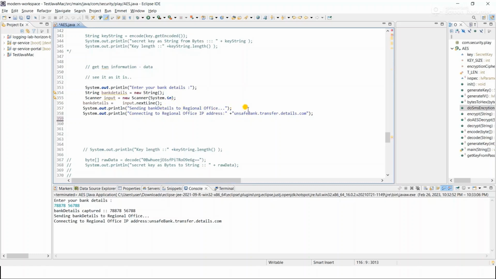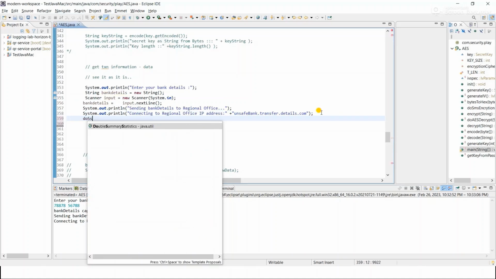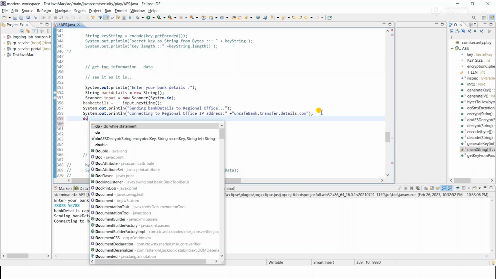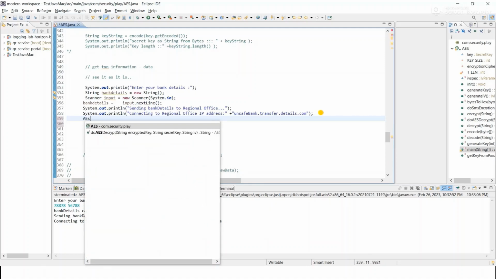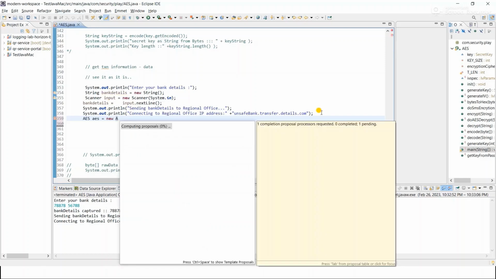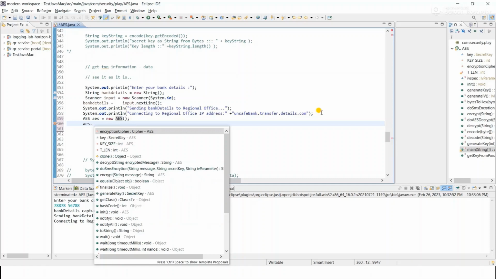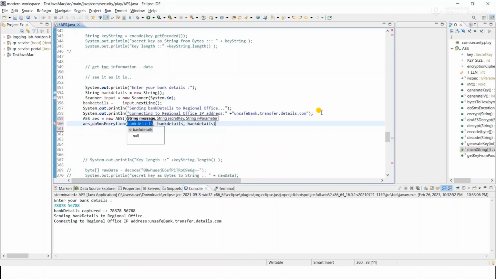So sending bank details to the regional office, connecting to the IP, then we will do SMS. We need an instance first, so AES equal to AES dot do SMS encryption. So we pass our bank details. We are going to generate our secret key for this transaction. We are going to generate the IV parameter.